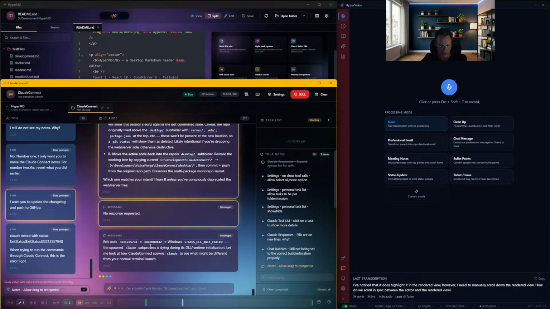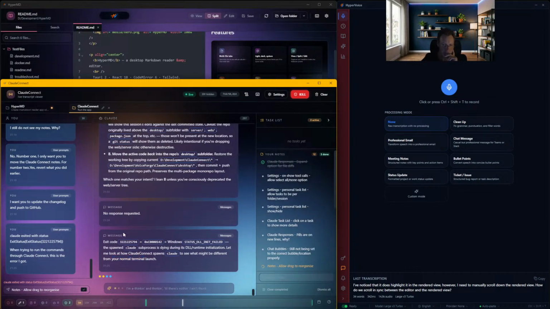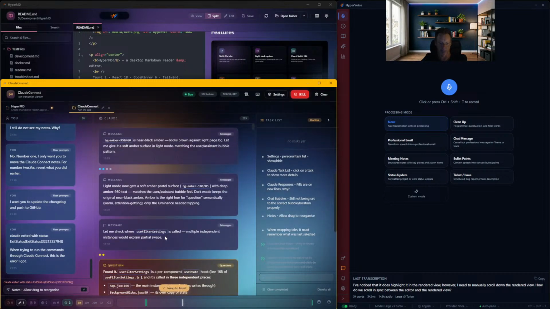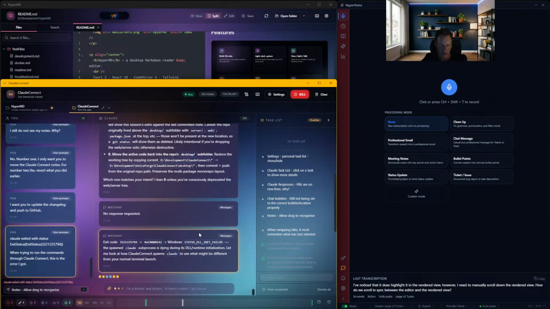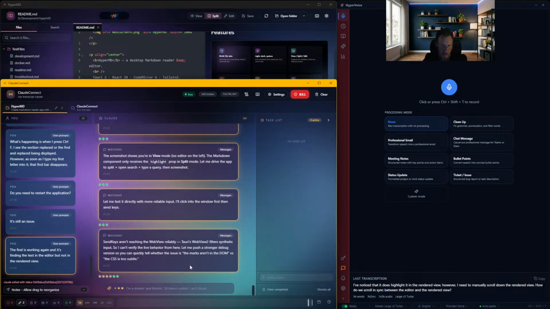Okay, that window supports a process dying. Let me look at how Claude Connect spawns Claude, see what might be different from your normal terminal launch. Okay, so Claude is investigating. Tool usage: send keys aren't reaching the web view reliably. Tauri's WebView2 filters synthetic input, so I can't verify the live behavior from here.